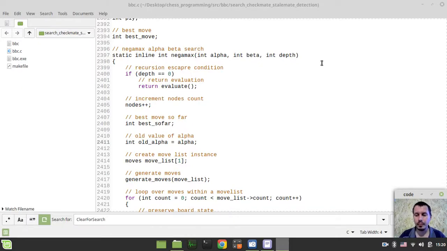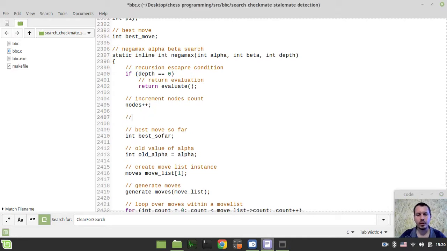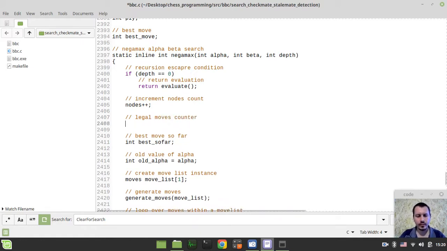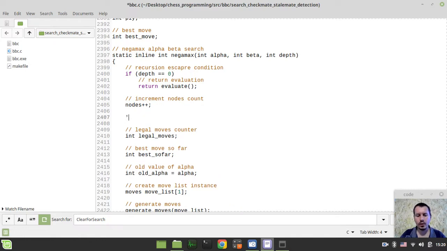In this video we're going to be implementing our checkmate and stalemate detection within our chess engine. So without further ado, let's actually start. So we need to define a couple of variables. The first one would be the legal moves counter, and I just want to create the variable called int legal_moves. And the second variable to consider would be the in check state of our king.